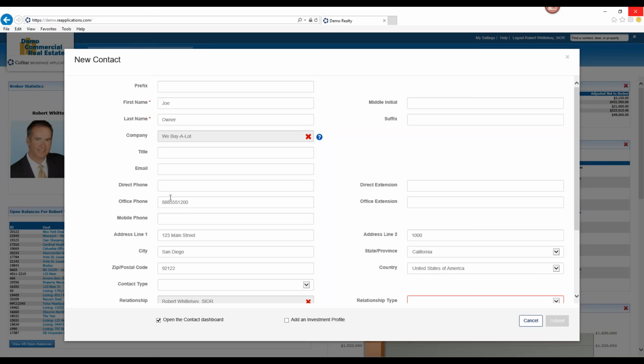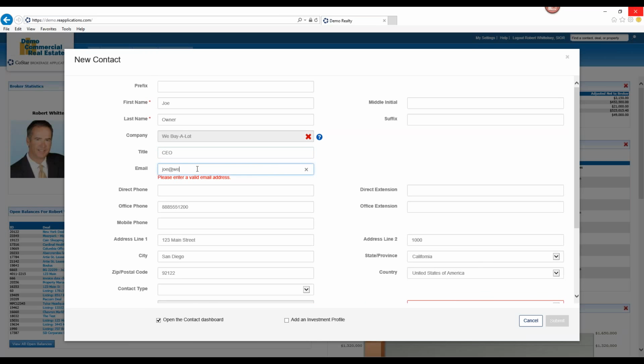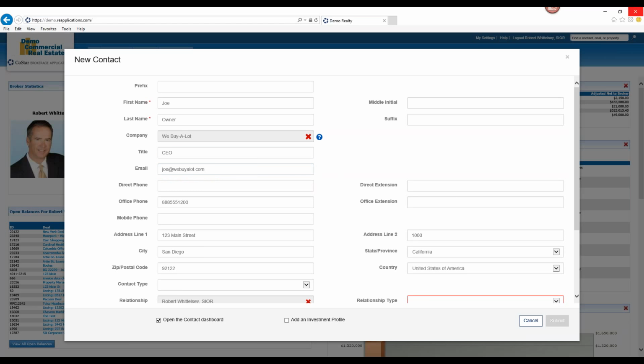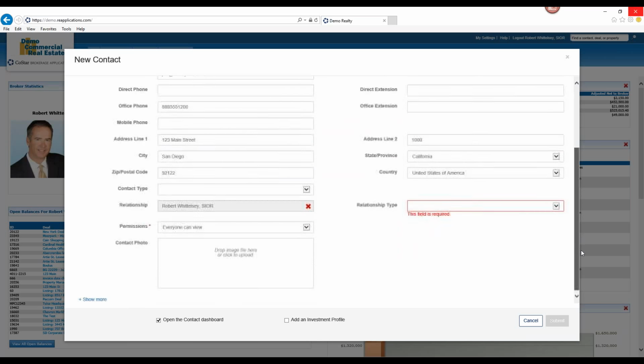And you'll see that copied down the general office phone number and the office address information, so I didn't have to retype that. At this point, you can fill in any other information that you happen to have on this contact in the form. This is all general information, direct phone number, mobile number, any of that information that you happen to have.